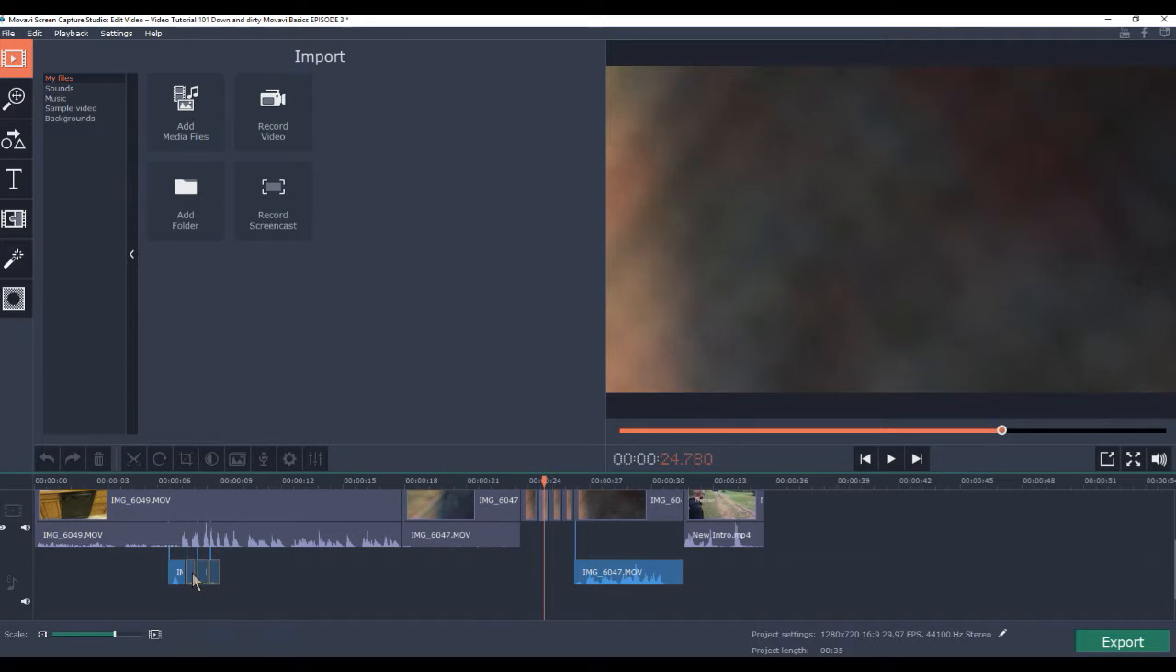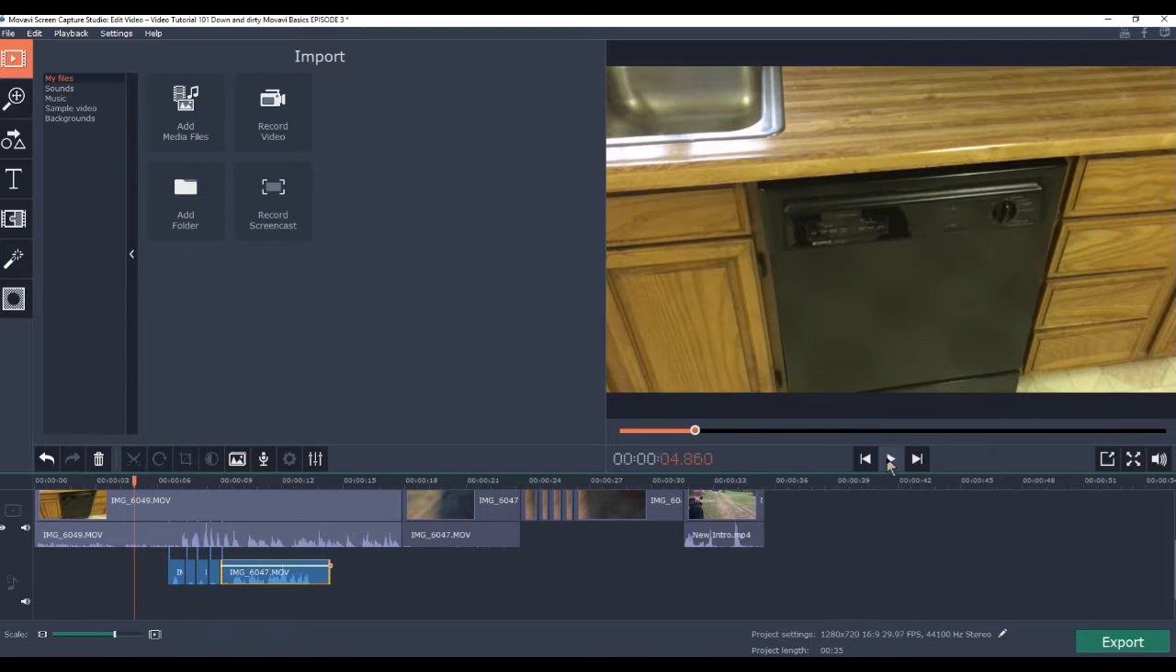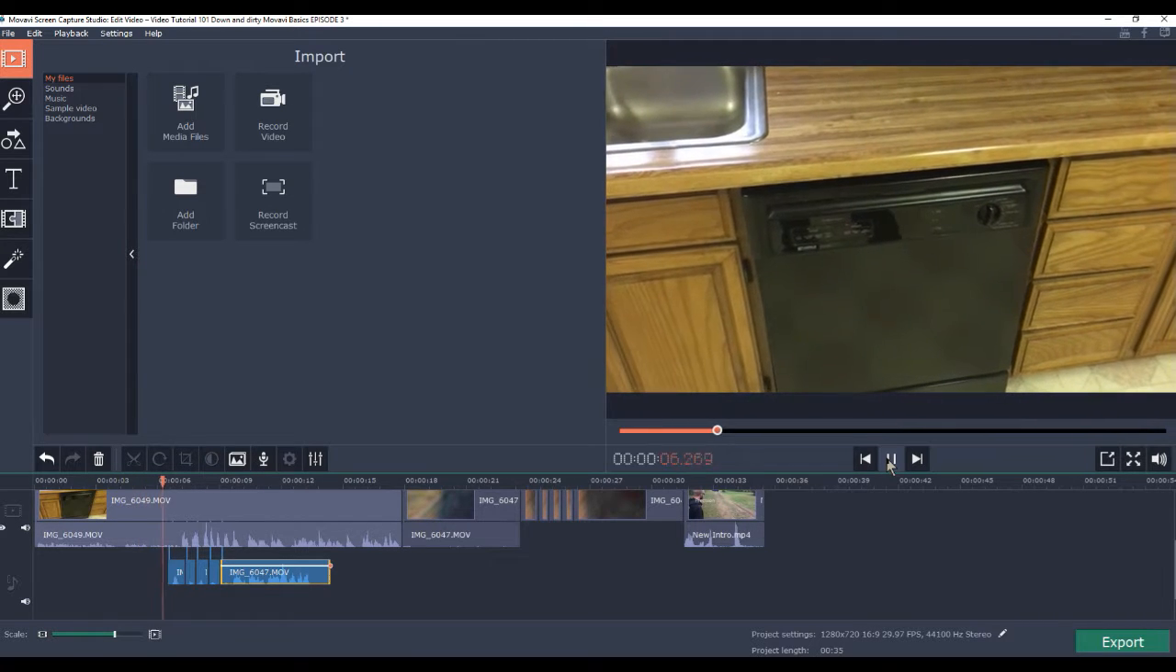I'm going to grab the next three. I'm going to move them over, and then I'm going to grab the audio of the dog fight, and I'm just going to put it next to it, although I'll probably move it.